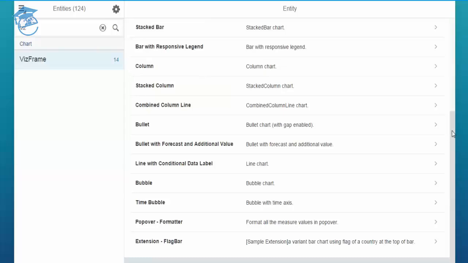So what a popover formatter is, I'll be showing you. Whenever you have a bar or, if it is a column chart, if you want to click on each column and then show the data, populate some popover kind of thing, then we will be using the popover formatter. In that we can format all the data. So here are so many examples.